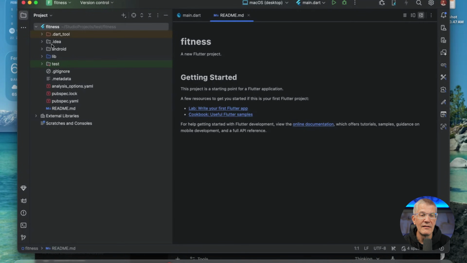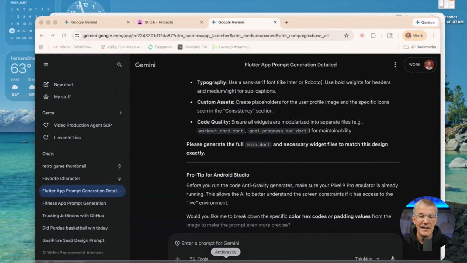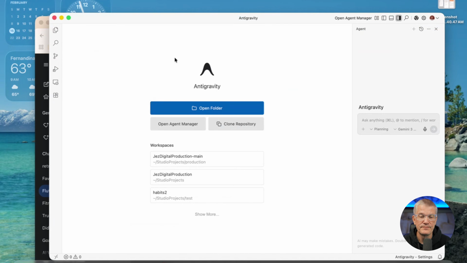You'll notice it did the library, the Android, the idea, the Dart tool, and the test. Okay? And you've got some external libraries here. So that folder structure is done. Inside Flutter, main.dart is its main file. So now let's minimize that. Now let's open up Antigravity.